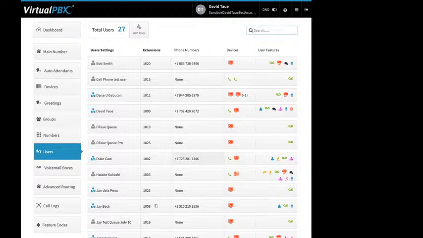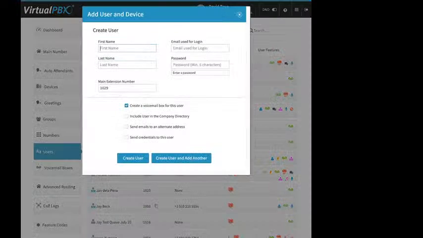All right, users. All right, this shows all your users on the account. The little gray person is your standard user. The person with the blue suit is an admin. If you want to add a new user, click here at the top. You put in their name.